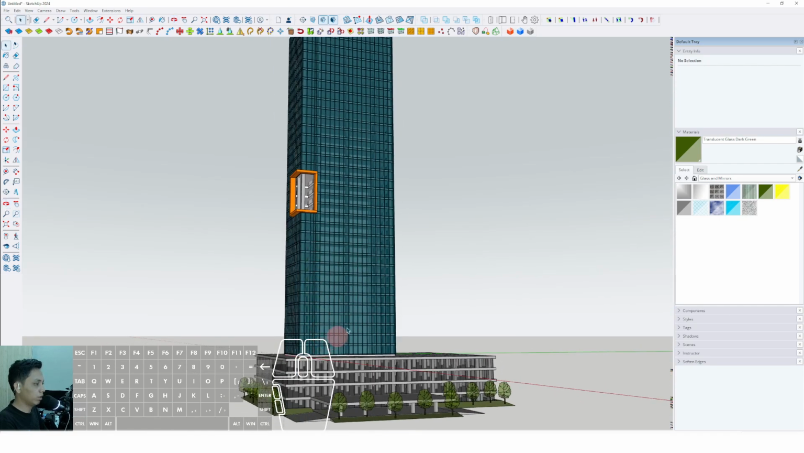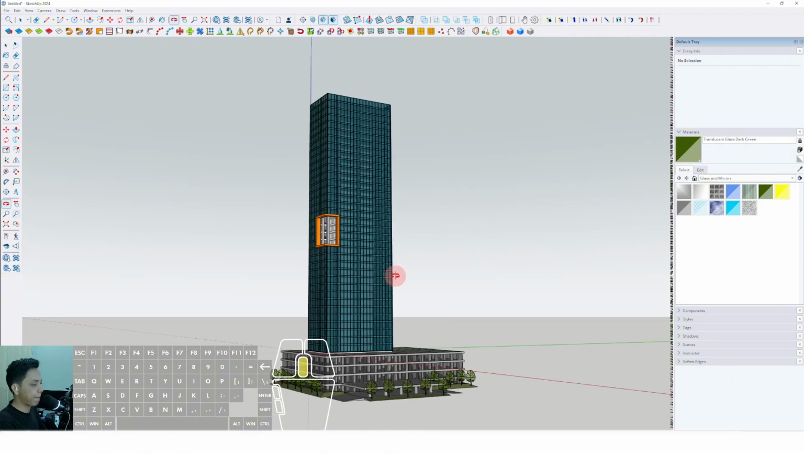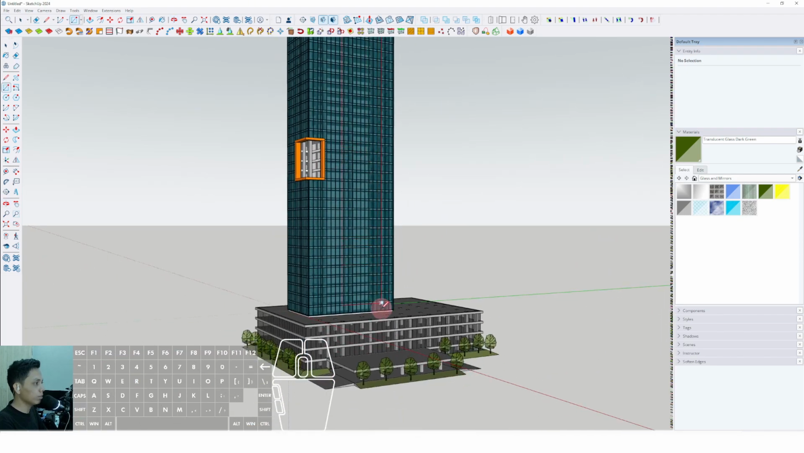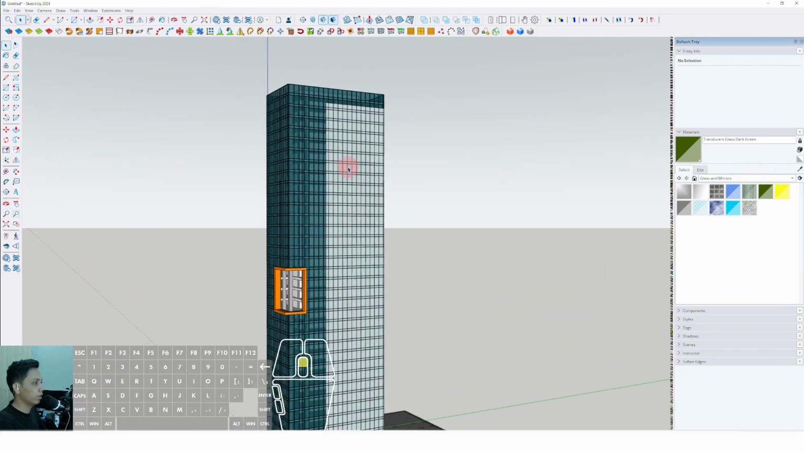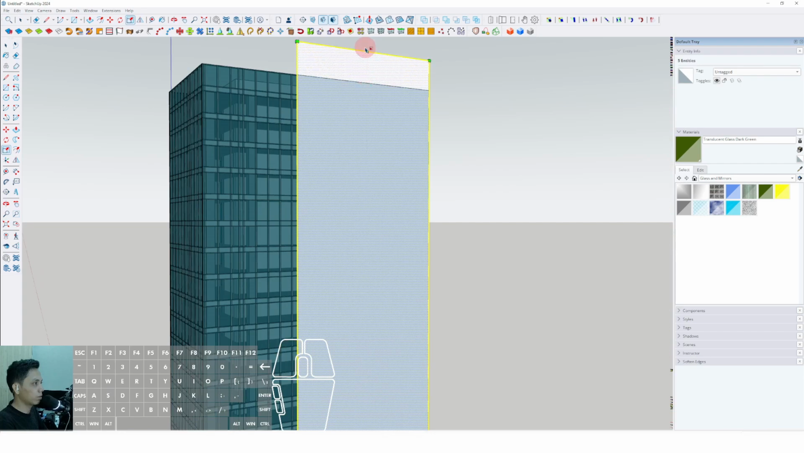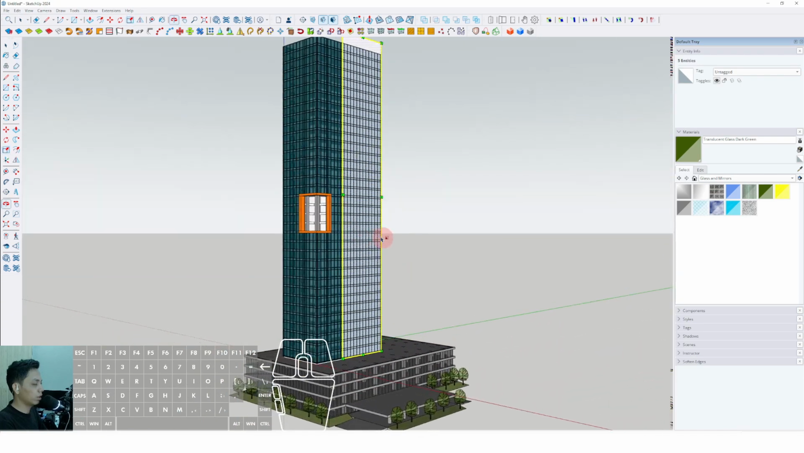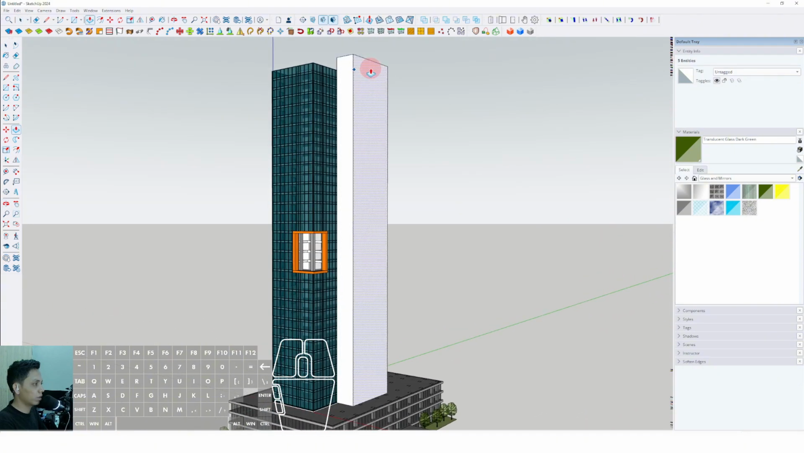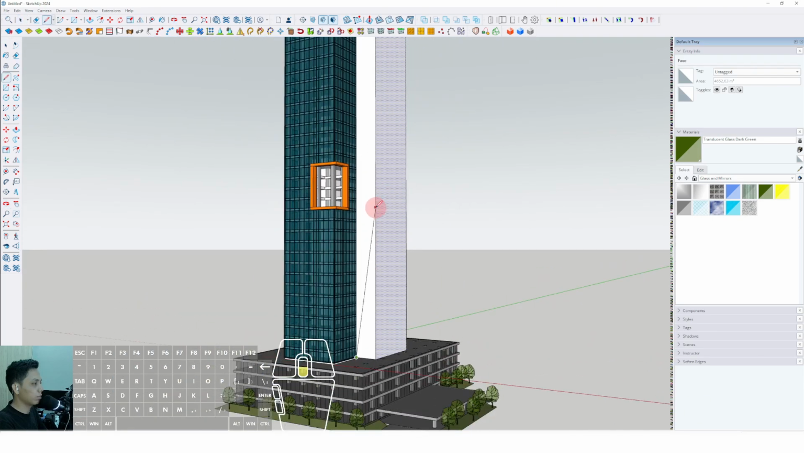We can draw the variation of this exterior building. I mean, we can make the rectangle here. Then we can push it up till this position. Okay, now we can also push it to the front approximately just like this. Then we can select from this to this position.